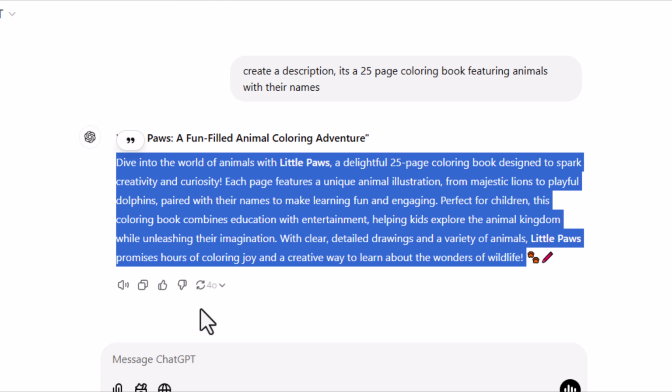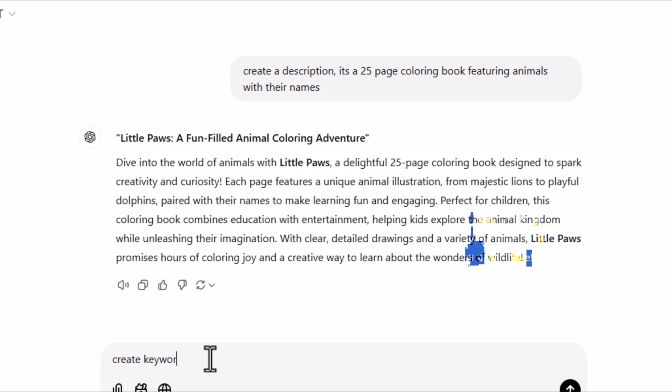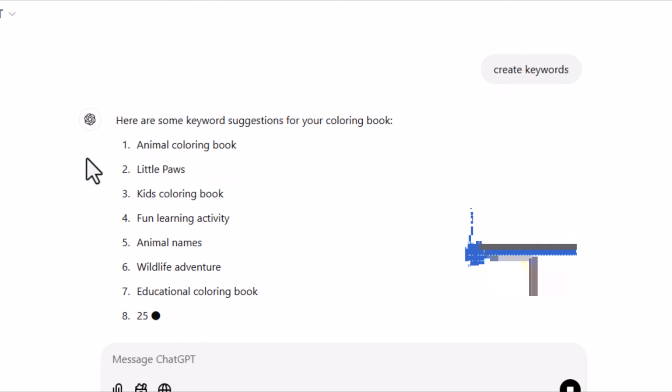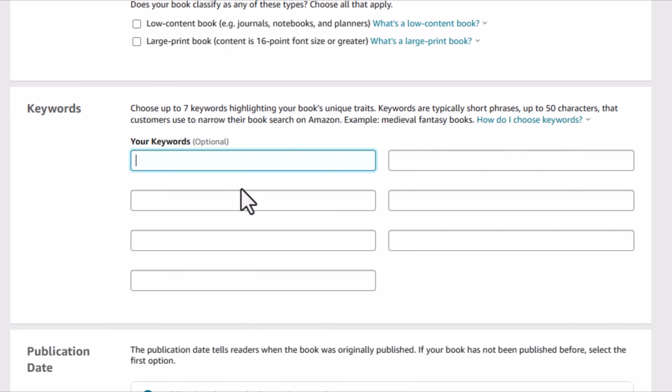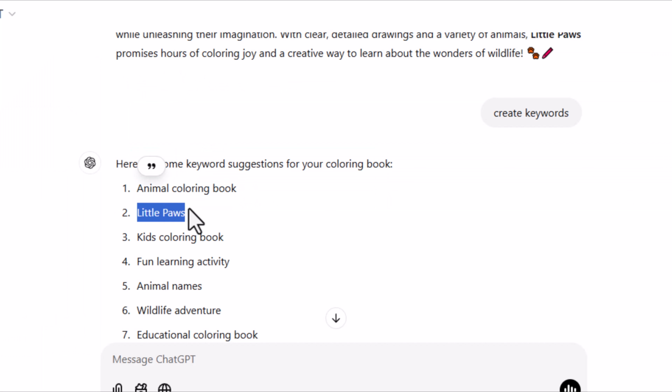Once you're done with setting up your categories, up next is creating keywords. So again, I'm going to use ChatGPT for this. I'm just going to ask it to create keywords, and I'm going to paste those keywords right into my KDP account.